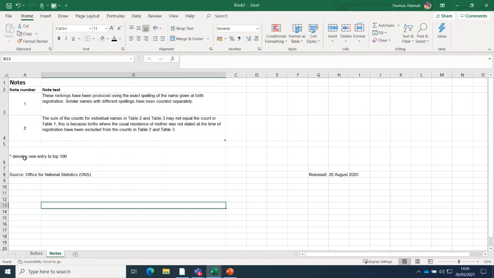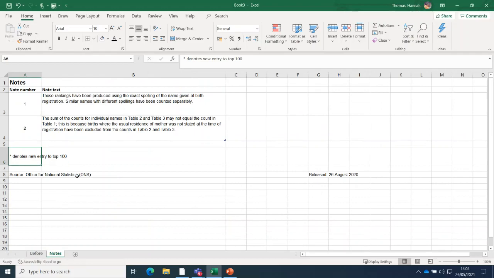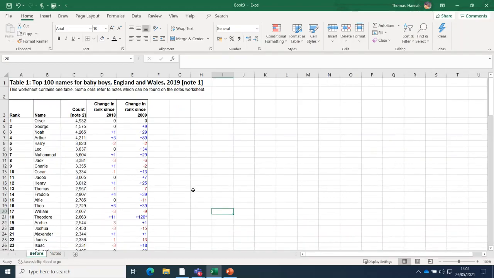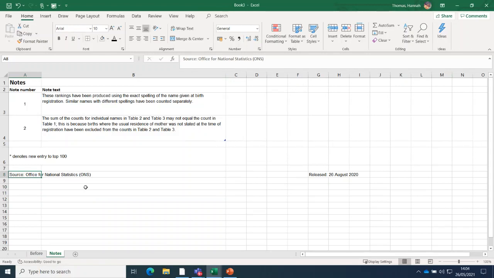Okay, so we've also got this thing now where the asterisk denotes a new entry into the top 100. Actually, before we go into the asterisks, let's just deal with these two bits here. So this is source. I don't think you necessarily need to say this on every tab of a spreadsheet. If the source is different on every table you've got, then it's probably worth putting that in each tab. If the source for all your tables is the same, you can just put that on a cover sheet. You don't necessarily need to put it on each individual worksheet.